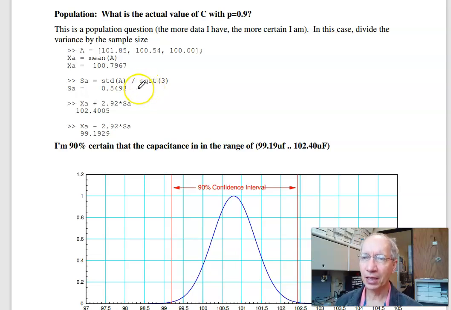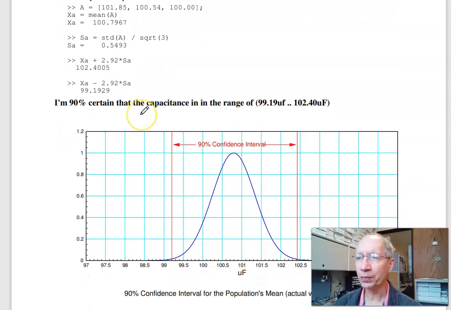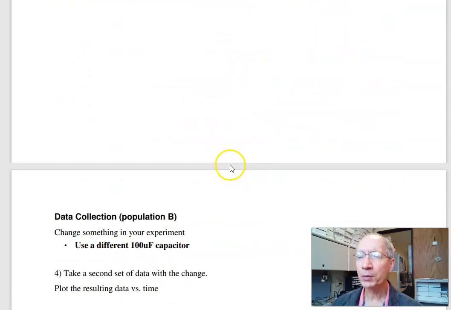So if I do that, I get 0.54 for the standard deviation of the mean of the data. The 90% confidence interval is then the mean plus or minus 2.92 standard deviations, between 99 and 102. So that would tell me that the actual value of the capacitor is somewhere in this range, with a probability of 0.9. As I collect more and more data, this is going to get tighter and tighter, and eventually I'll have a very tight window, pretty much knowing what the capacitor value really is. So that was the first population.